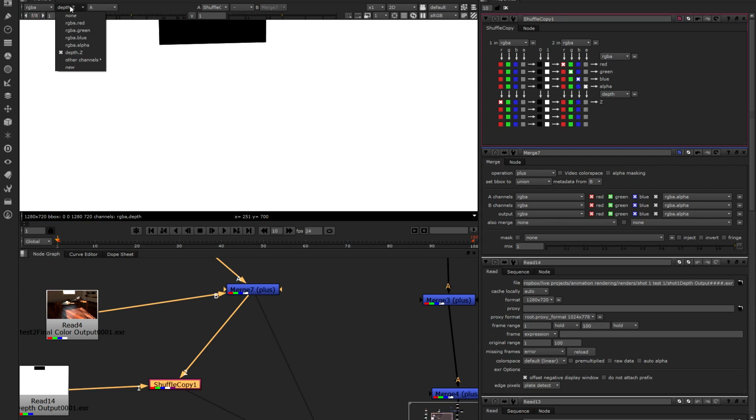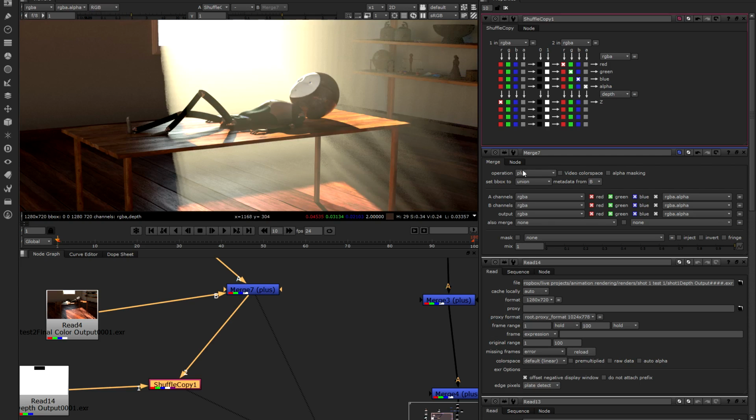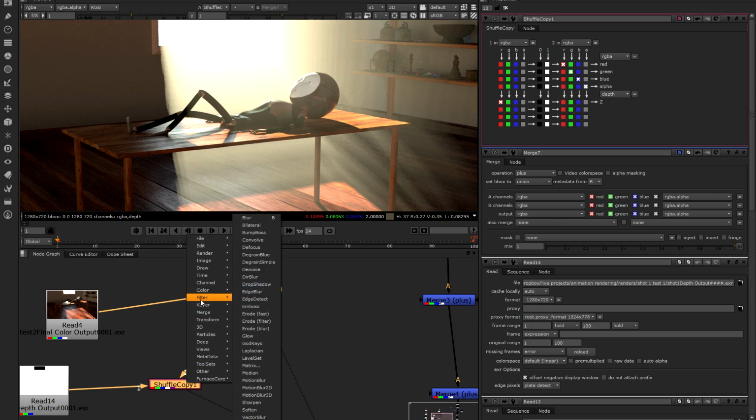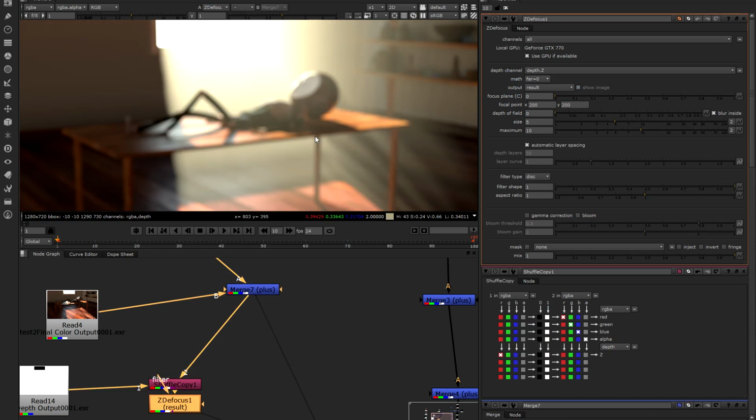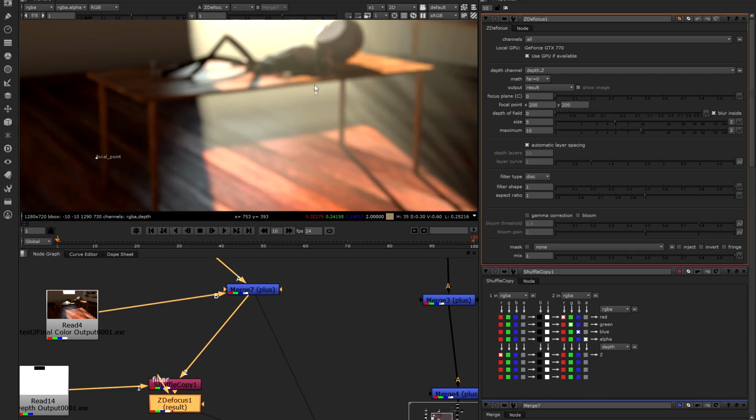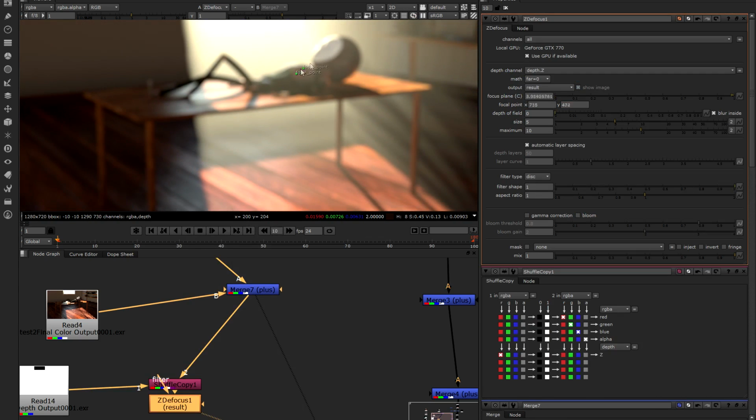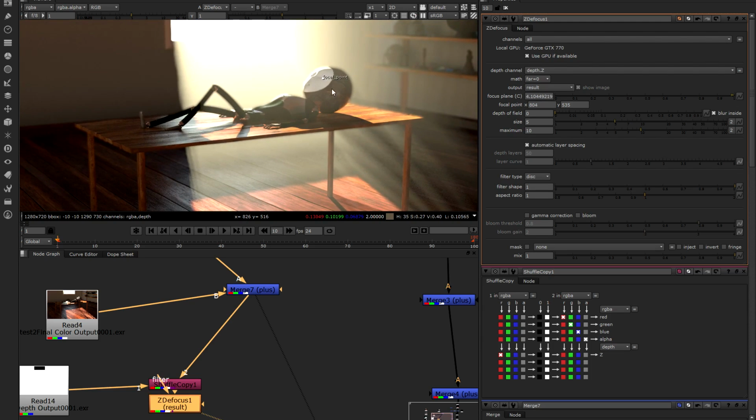So now that I'm confident that everything is working as it should, I'm going to set my viewer back to what it was. Now that I've got my depth output successfully merged into my RGB comp, I'm going to add a Z defocus node. So I'm going to go to Filter, Z defocus, and I need to set the focus point. I might need to locate the focal point and simply set it on my character. And you can see as soon as I do that, we've got the depth of field effect in the shot.